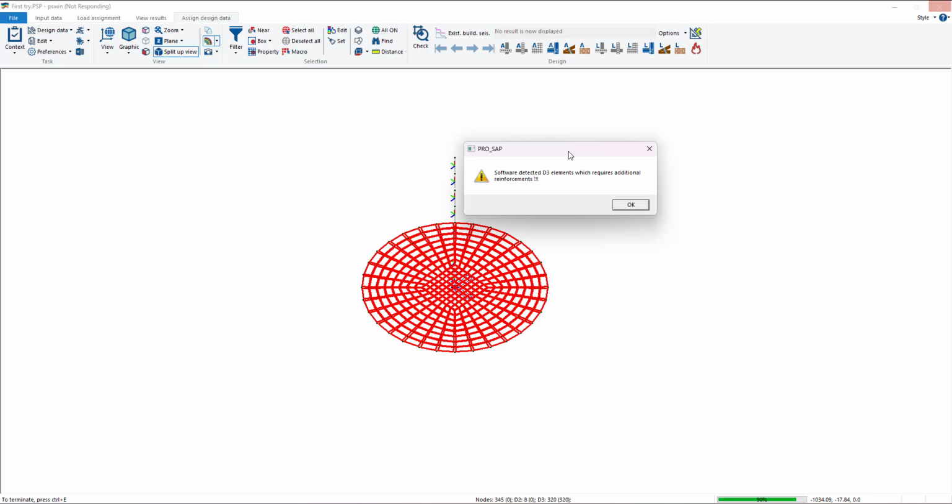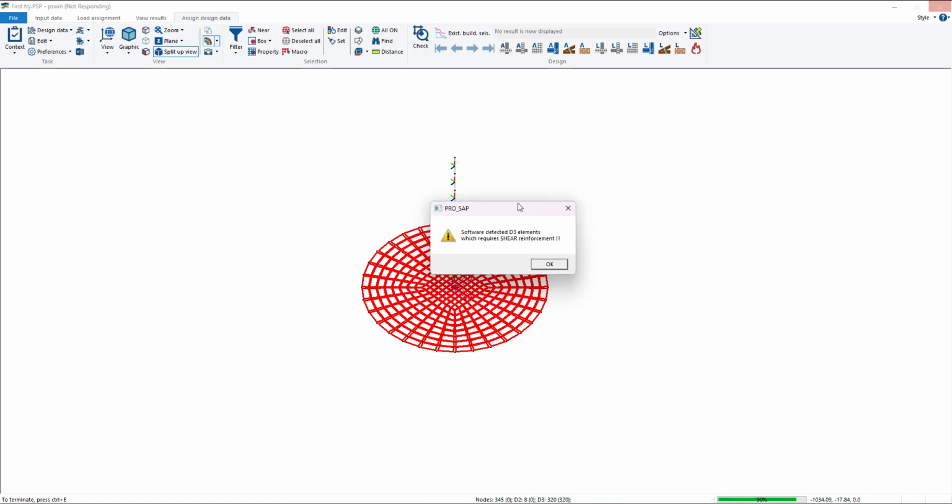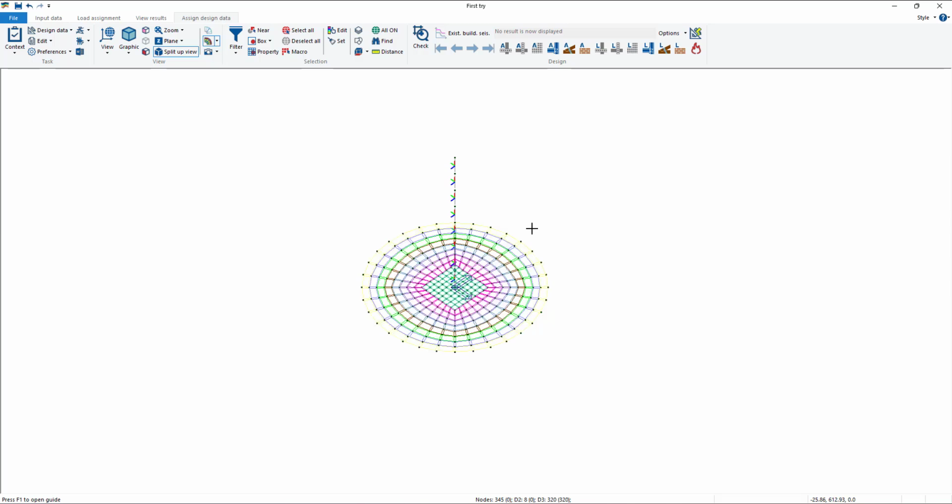Okay, now that the design is ended, the software gives us a warning that says that software detected free elements which require additional reinforcements. So okay, and also that require shear reinforcement. That's fine, it's not a problem. Once we end the design, we can go check the results of the design with this.